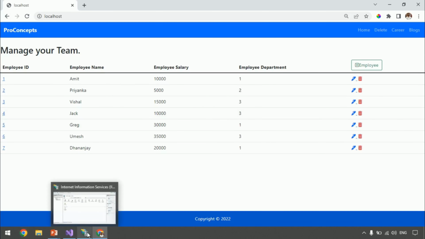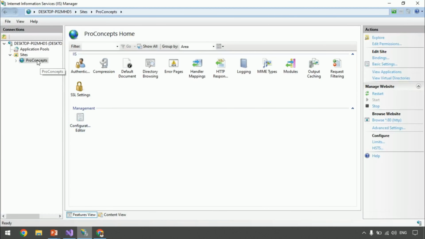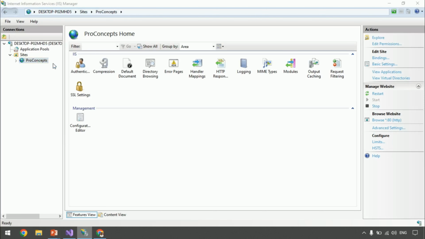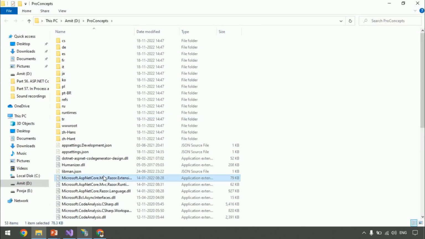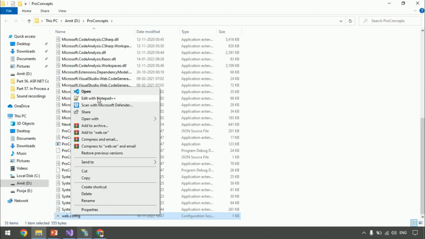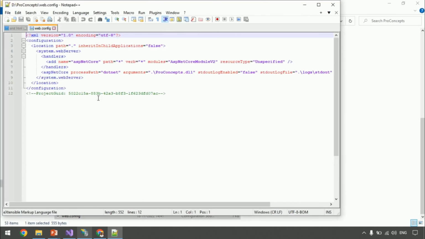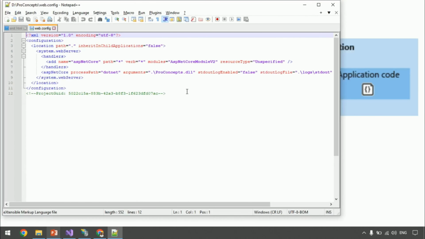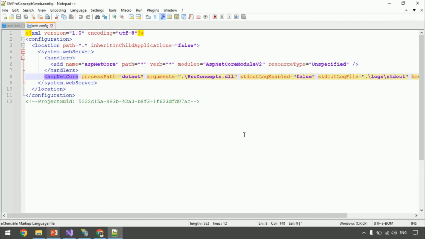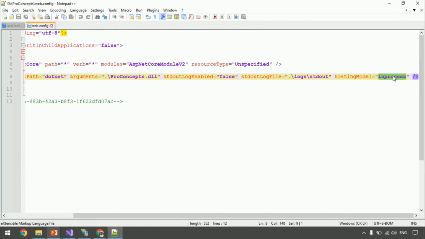Let's confirm that. Let's go to our published code via IIS. Right-click on Site, Explore, and then open web.config. And here you can see hostingModel is equal to inprocess. Please note that inprocess is in small case.